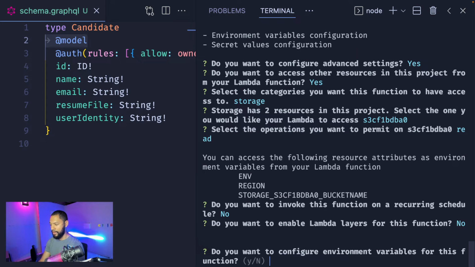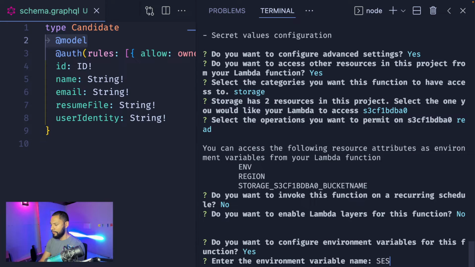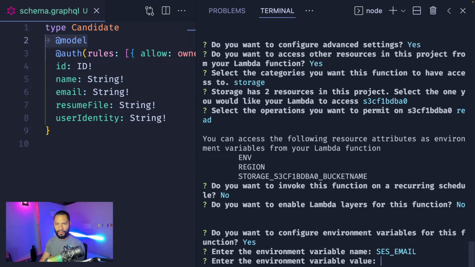But do you want to configure environment variables for this function? I'm going to say yes here. For the name, let's say that it's going to be our SES email. I need the ability to say that this email that we just received is from someone, and it's obviously not going to be from the candidate, it's going to be from SES. So we'll have this environment variable here. The thing to note is, as we'll see shortly, we're going to hop into the console just to make sure that this is a verified email address, because a lot of you will likely still be in the sandbox.